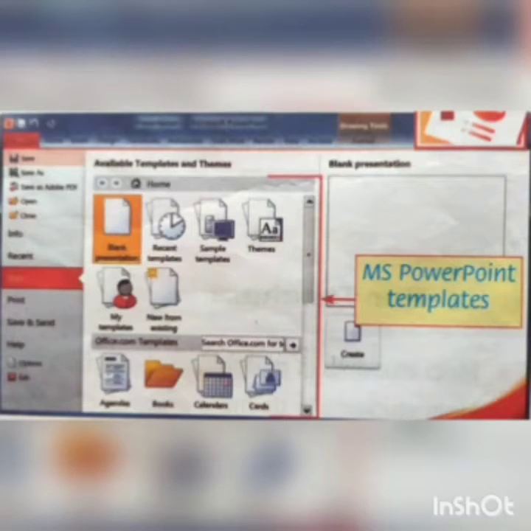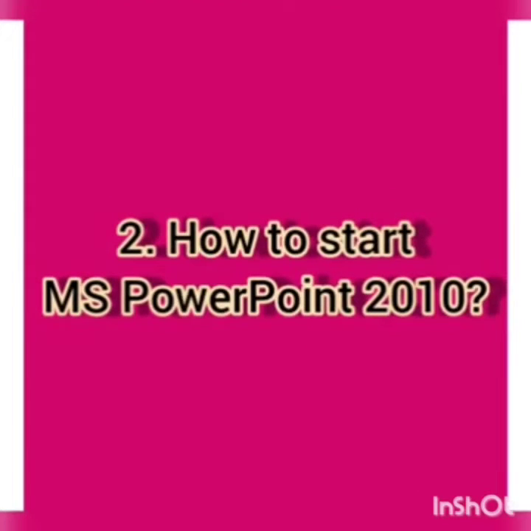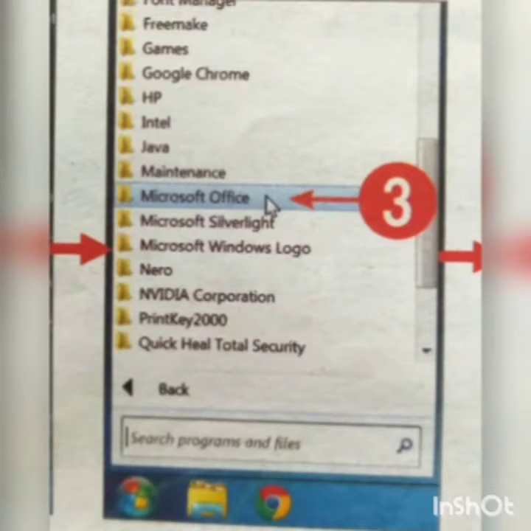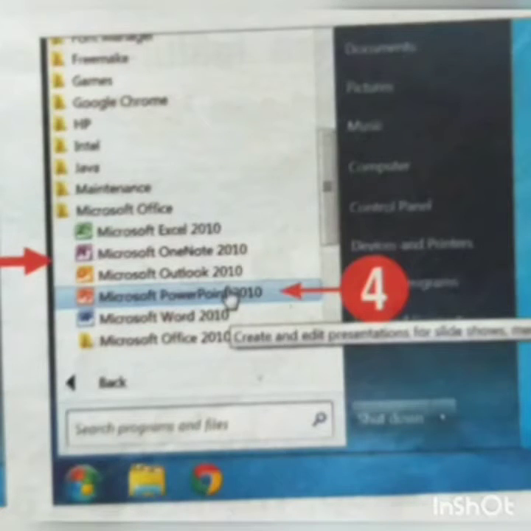Next thing is how to start MS PowerPoint 2010. For this we have to follow some steps. Step 1 is click on the Start button. Step 2 is click on All Programs, or you can search for MS PowerPoint directly in the search box. Step 3 is click on Microsoft Office. Step 4 is click on the Microsoft PowerPoint 2010 option.